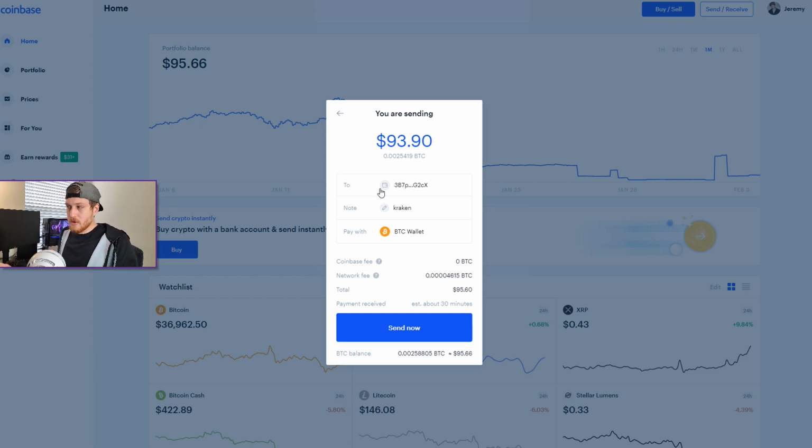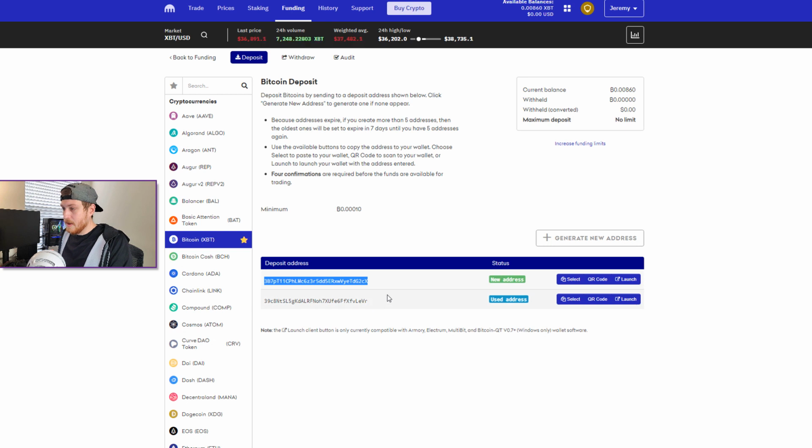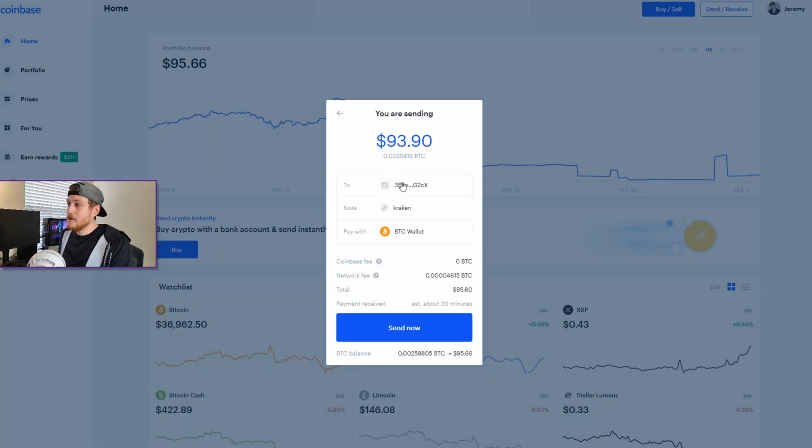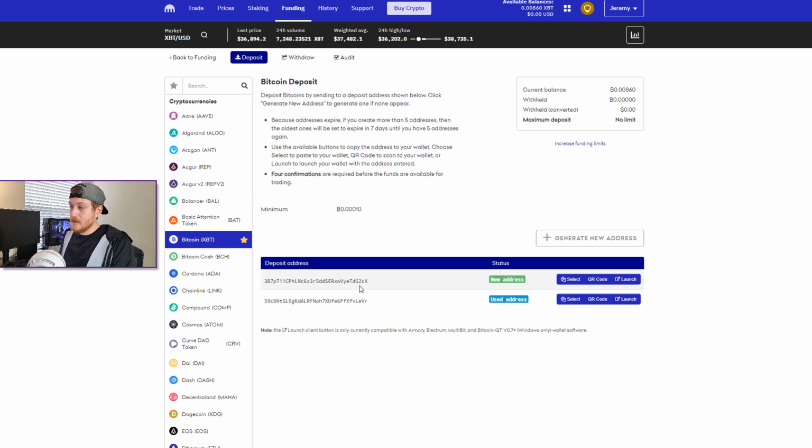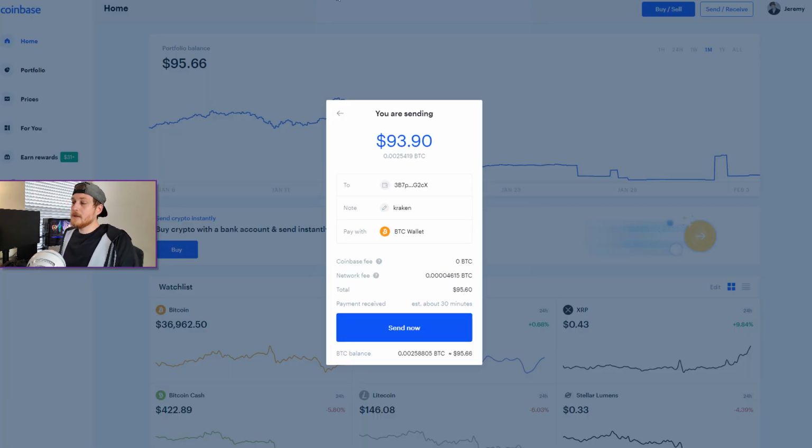It's not yours anymore. Even if you miss a letter or you add a space at the end, it will be gone forever. So here's what we do. We just look at 3B7P. So we go back to Kraken, 3B7P, go to Coinbase, and then capital G, 2, lowercase c, capital X. So that all looks correct. Now what I do is I send it.